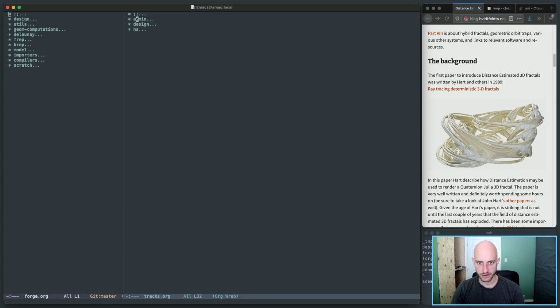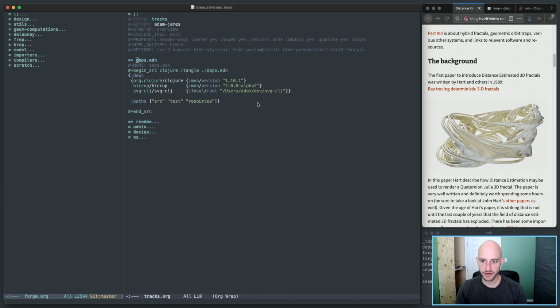If I head to... See, it's nice to make sure you have all the deps you need before you launch the REPL, because changing deps does require a restart of the REPL as a whole. And that's just a little bit annoying, so I try to remember what to change first. Let's go to the SVG.